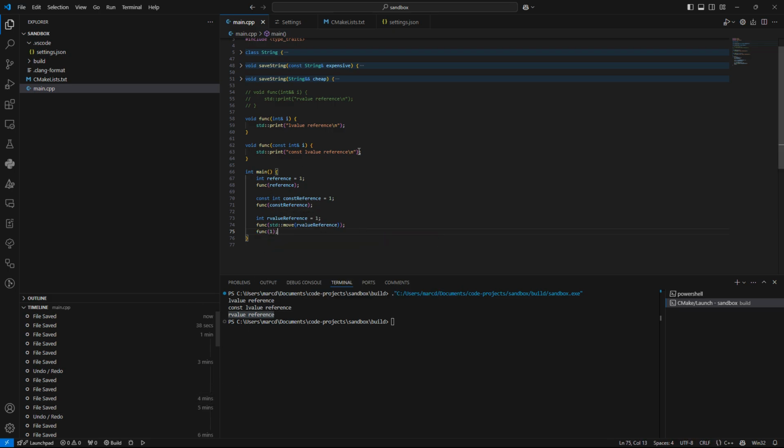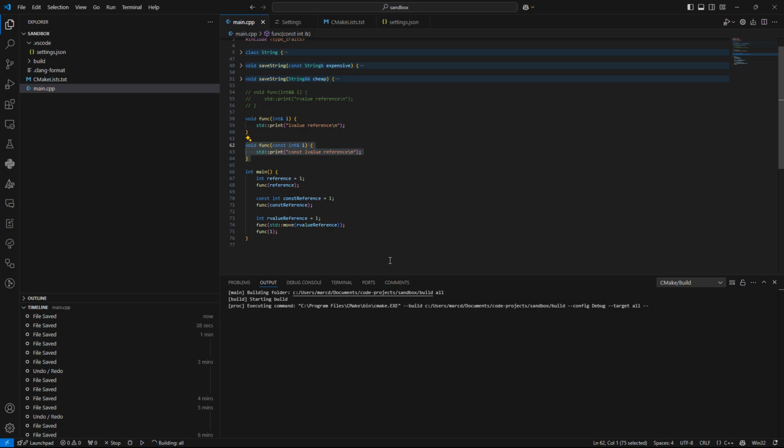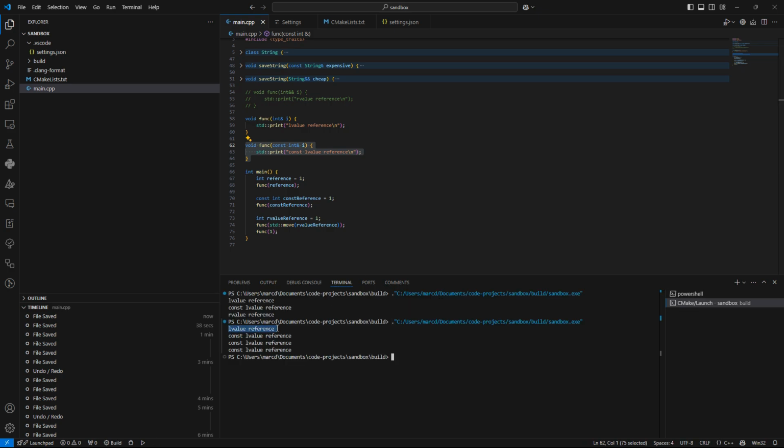So let me just run the program, and what it's going to print is lvalue reference first, then it's going to print const lvalue reference 3 times, because this binds to a const int ref object, and this is the same as this, and this function calls this function. So yeah, let me just show you. Right, so lvalue reference, that's this one right here. Then we are passing an actual const int object, right? And it's a reference, so that's why this function is called.